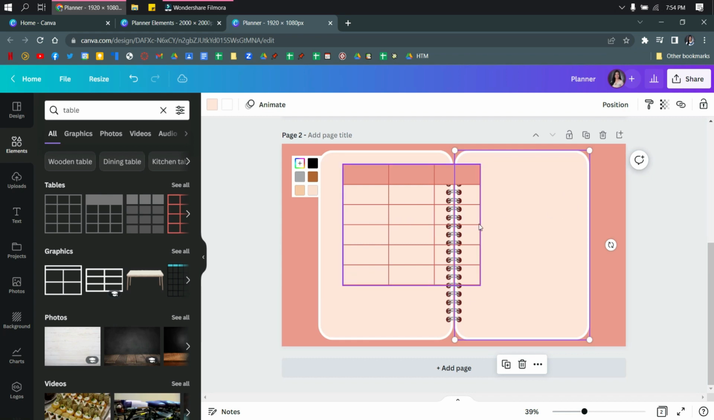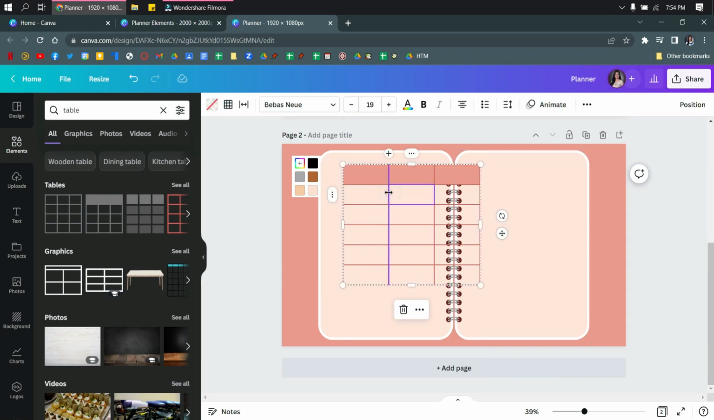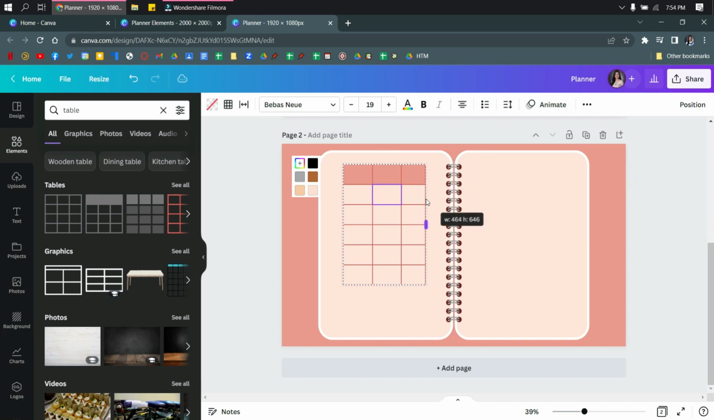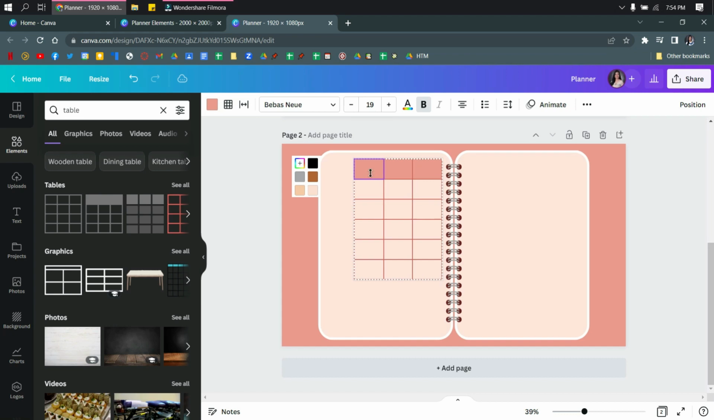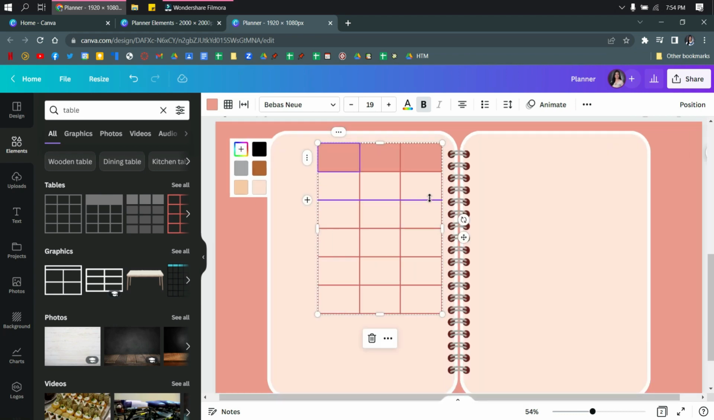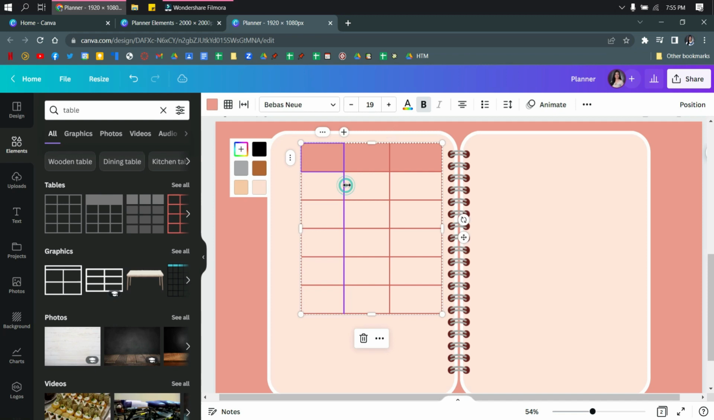Okay, so I'm just going to adjust it, probably like this. So you want the width to be equal.